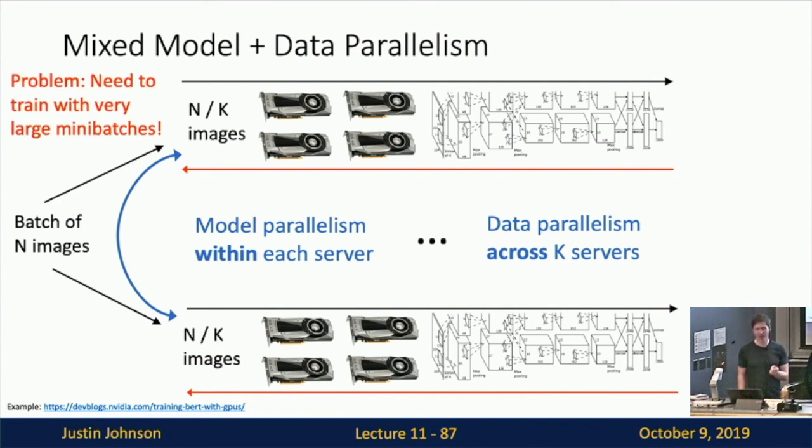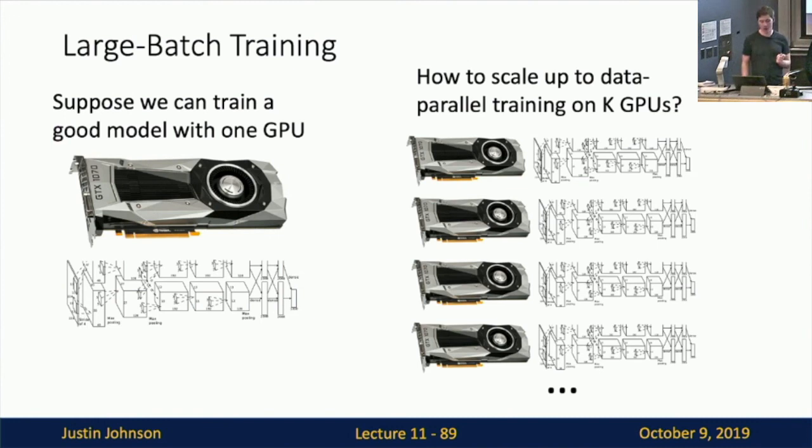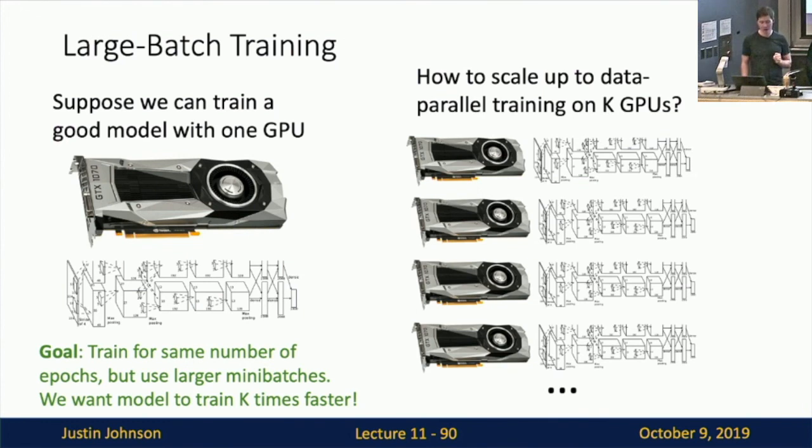But then basically this idea of training utilizing multiple devices by splitting across the batch dimension works really well, but it requires you to be able to train with very large mini batches. So the goal here is, suppose you've got a model that works really well on a single GPU, and now we want to scale up to train that same model on a very, very large set of GPUs. And the goal here is usually that we want to reduce the overall training time of that model. So rather than training for a very long time on one GPU, instead we'd like to train for a very short amount of time on that larger set of GPUs.